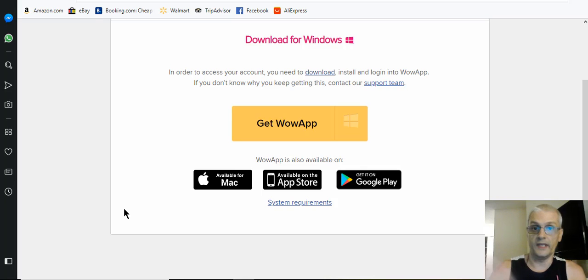You just go to the link in the description, you click the button to sign up, you fill out your information, and then you download the app for your computer, and you download the app for your mobile device. That's it. Super simple. And then you can start doing offers and start earning.